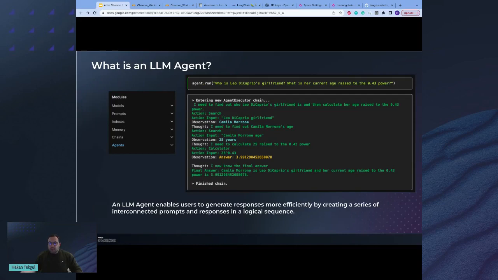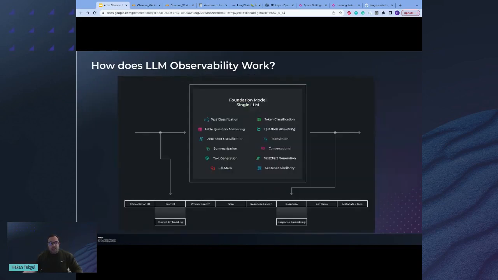Let's say you actually deployed an LLM agent into production. The next step is to have some observability in place, because the way observability works is that it enables you to detect issues of your large language models in production, and then lets you troubleshoot and improve your models by doing prompt engineering or fine-tuning. And if you look at how LLM observability works, we have our foundational model, a single LLM here. You can think of this as a ChatGPT, and you can accomplish different tasks, like question answering, translation, summarization. This could be literally anything.